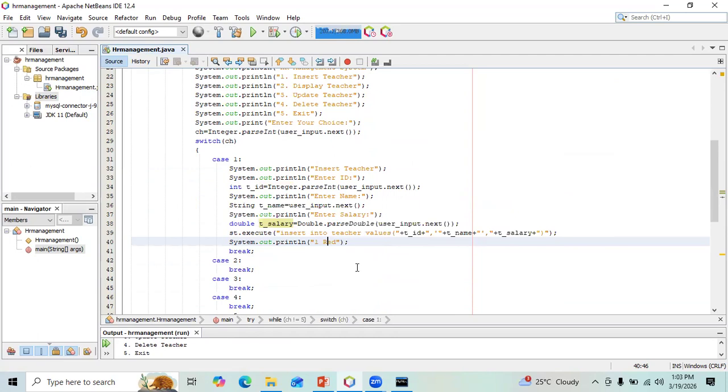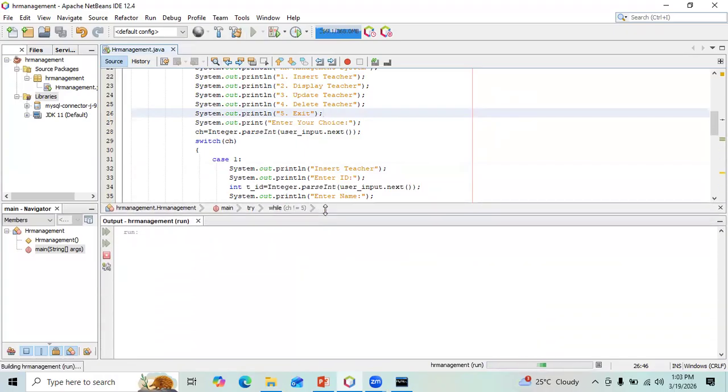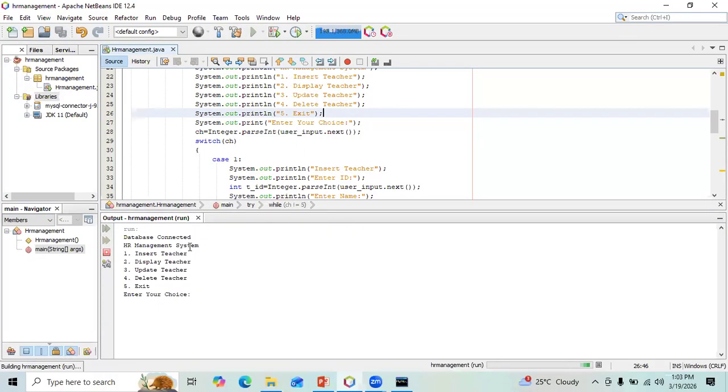One record inserted. So the table is already created. Now one record is inserted. Let me check whether it's working or not. Database connected, table already created. Okay, now I want to insert record number 1.